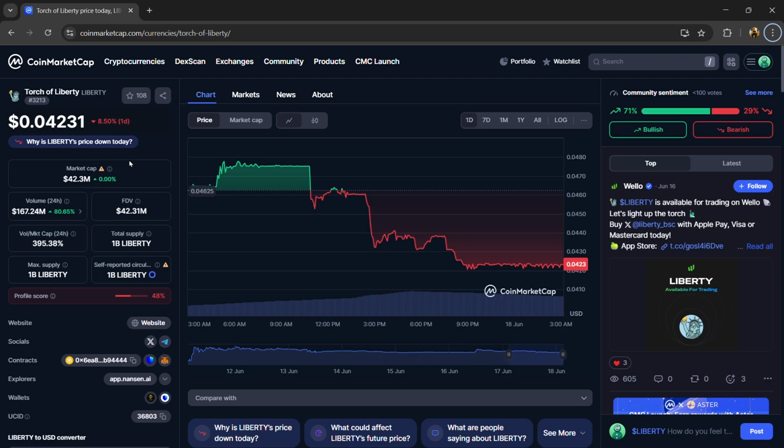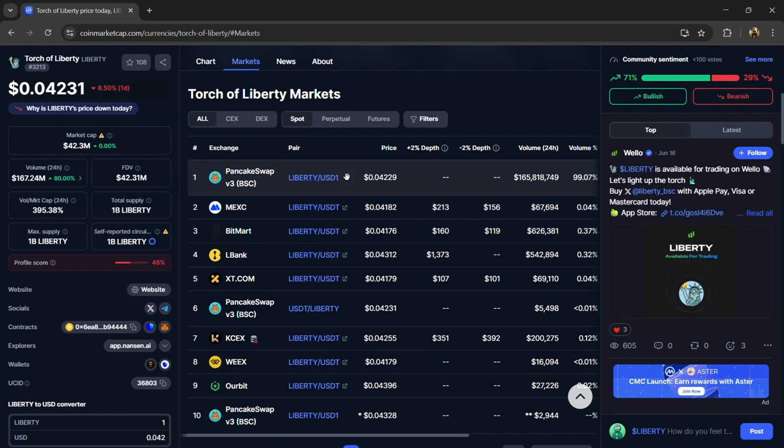Hello guys, today I'm going to tell you how to buy and sell Touch of Liberty token. Firstly, you have to open this token on CoinMarketCap and click on the market section. Now here you can buy and sell this token on centralized and decentralized exchanges.